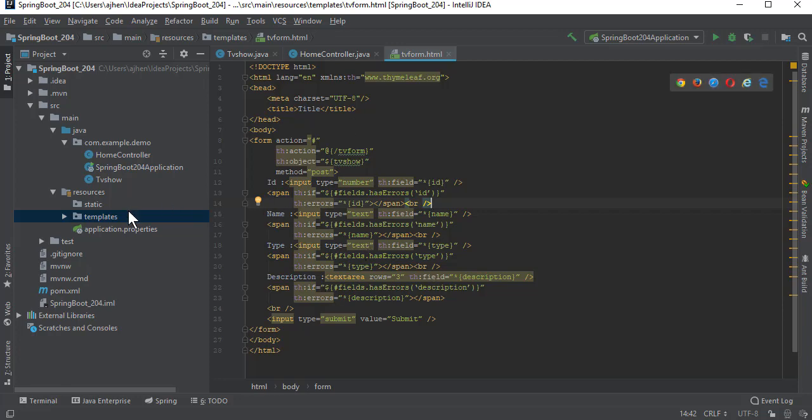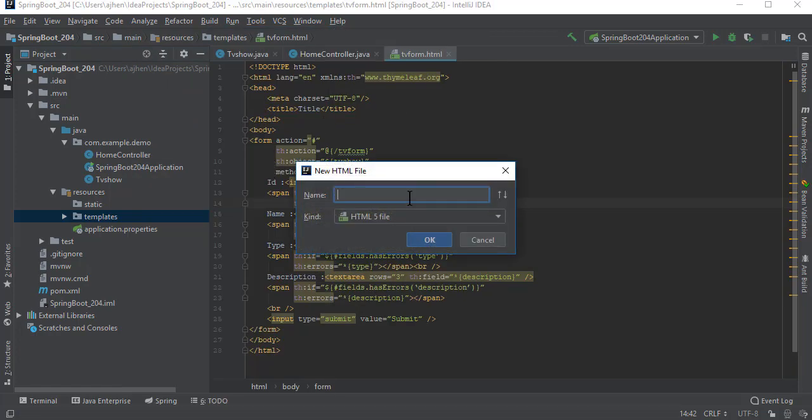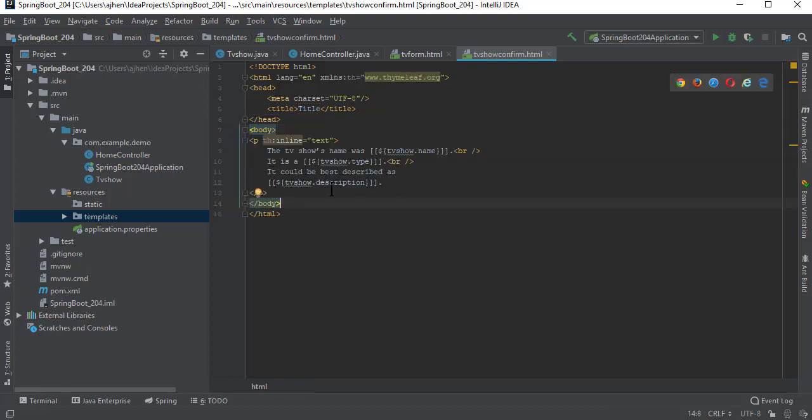So we have the template for the form, and we're going to create another template for our confirm page. TV show confirm. And then once that's done, we're going to put something kind of like what we did with the song, just to catch our variable values. Again, problem with the smart quotes that I'm going to fix real quick. And let's run the application and see what it looks like.